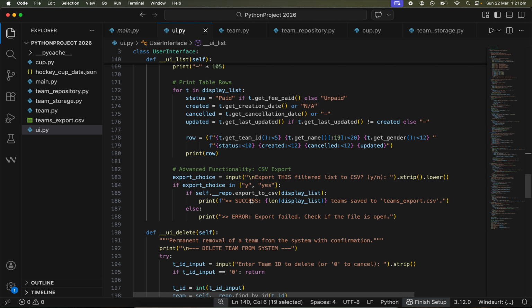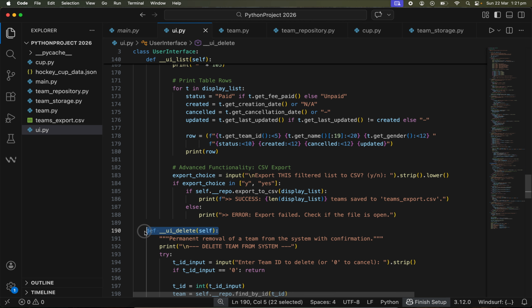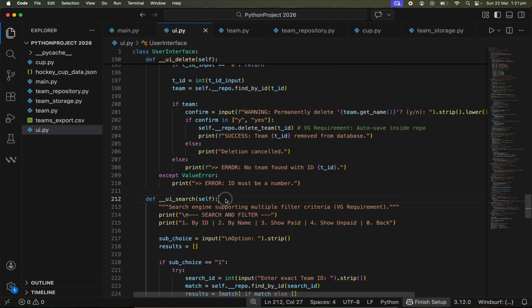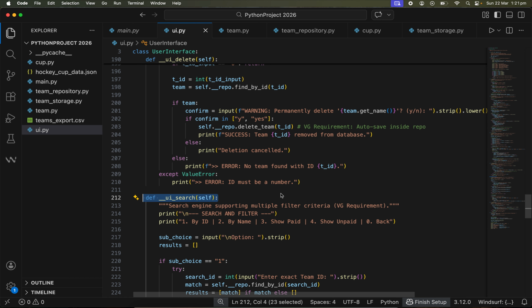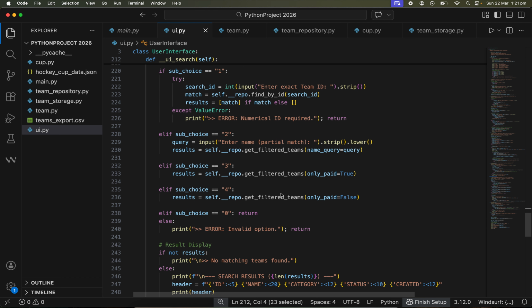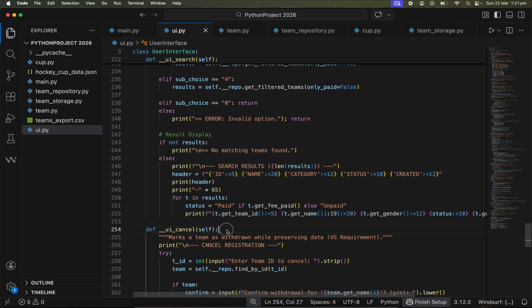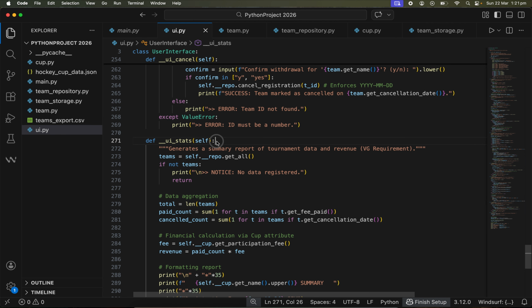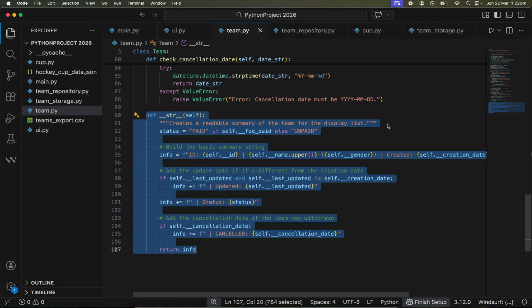Similarly the UI delete option, if they want to delete any entry, and this will be the search, the search engine with the three sub options I have mentioned and shown before. This will be the cancellation, and then last, this will be the stats that are shown about the complete administration program.